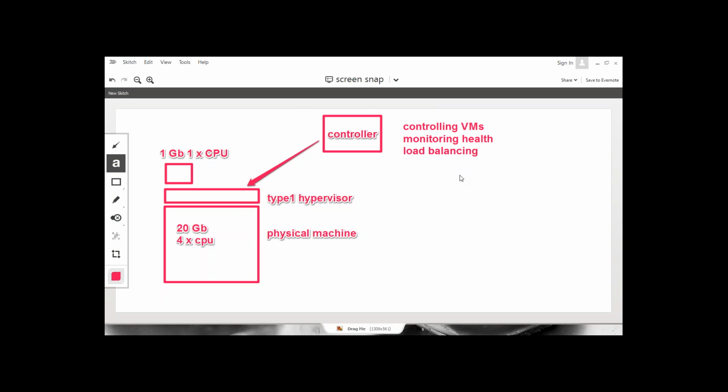How does it load balance? It says, okay, if I have two different physical boxes, both of them 20 GB in capacity, and I want to spin two different virtual machines, I would not put both virtual machines on one single system. I would rather distribute them, one virtual machine on each of the physical boxes. So that's how it would be load balancing.